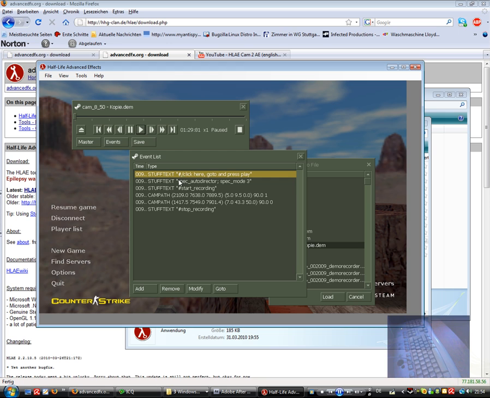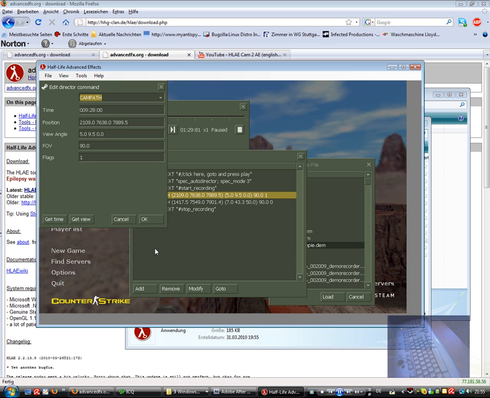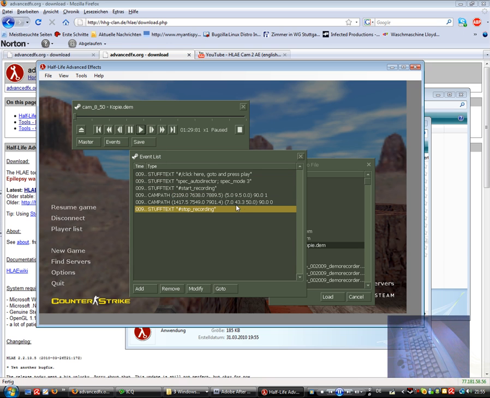I will show you. And the next stuff text is the spec auto director in spec mode 3, so that stuff text changes into spec mode 3 and turns on the auto director, which is important for the camera. So the next is the recording start, currently marked as here should the recording start. I will add the command later. Then the camera path follows. You see we have flags 1, so that's the first camera starting point. And in the end we have the stop recording.